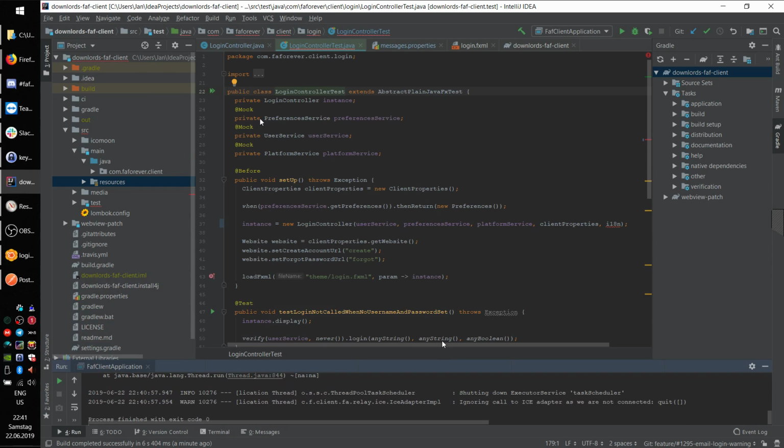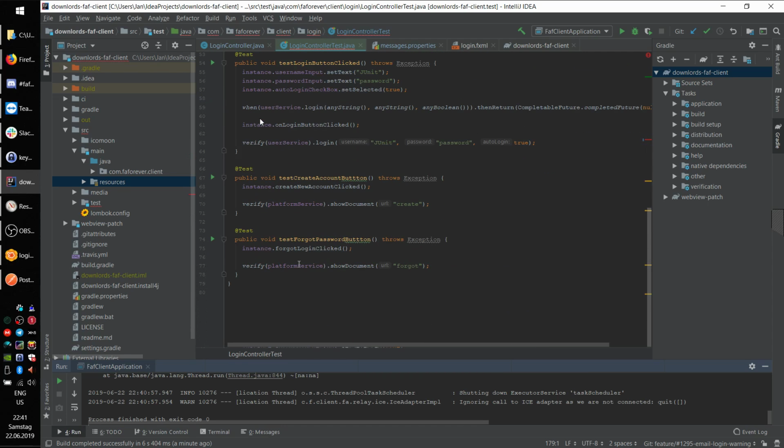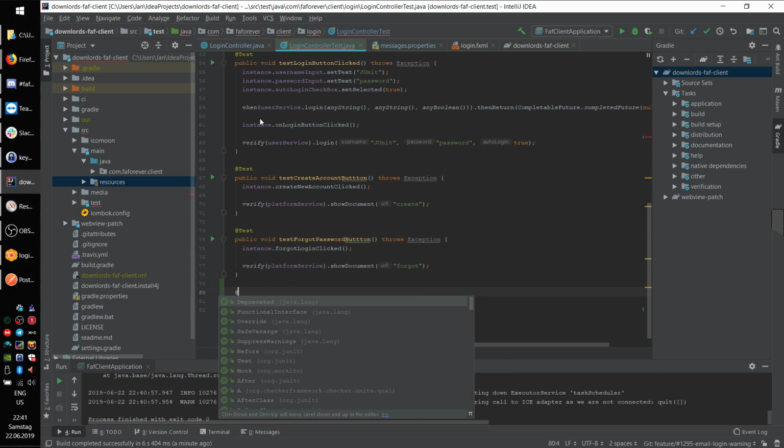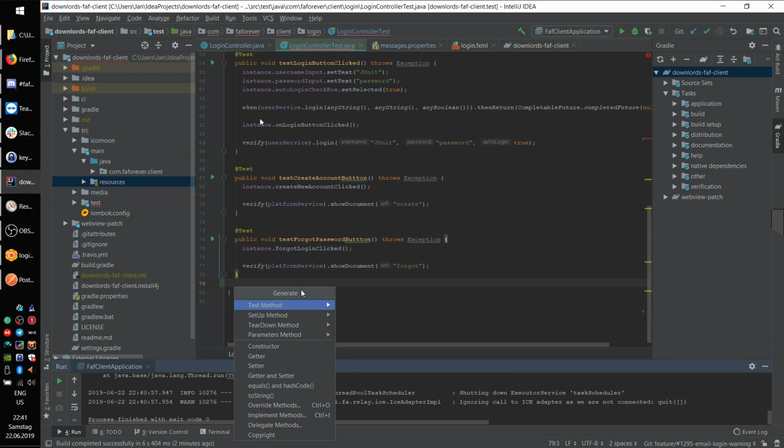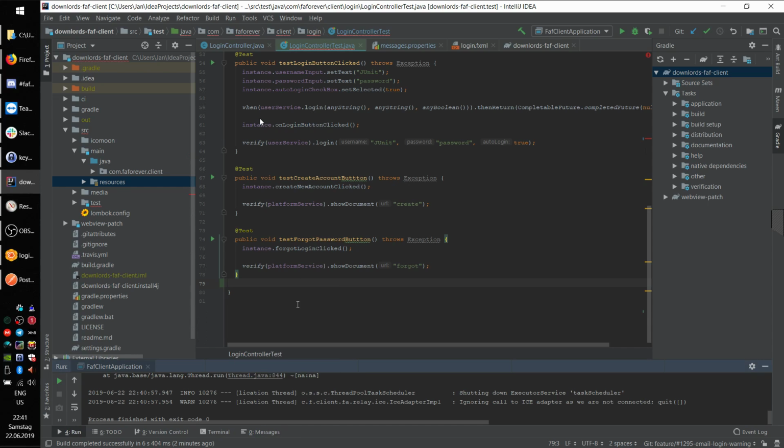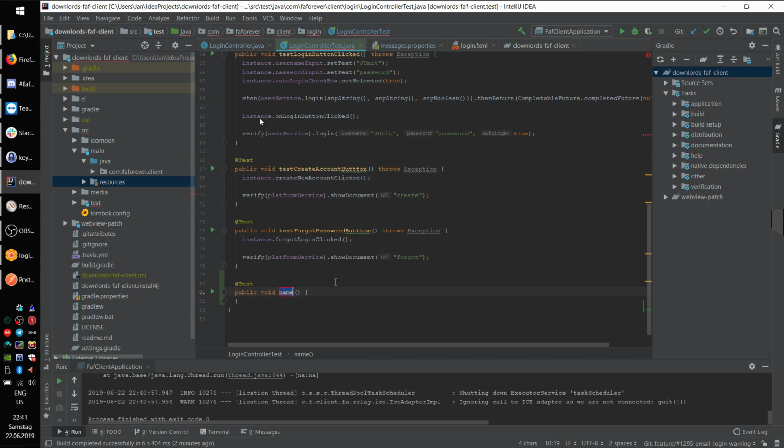So yeah, we can just go to the bottom. Press enter, and now you can press Alt Insert, and then test method. There we go.